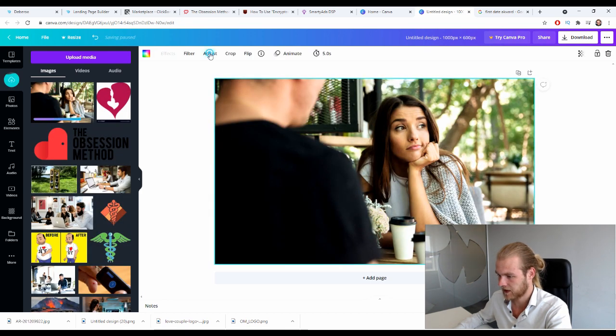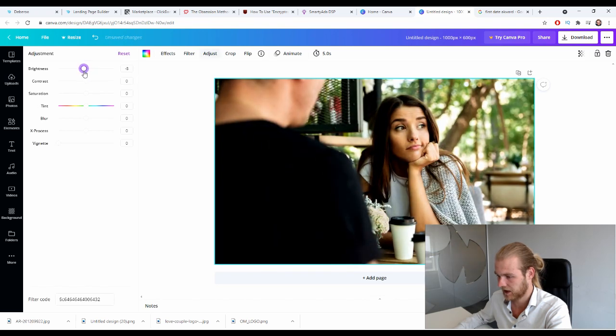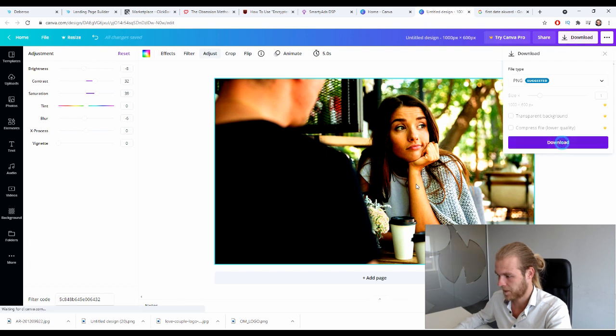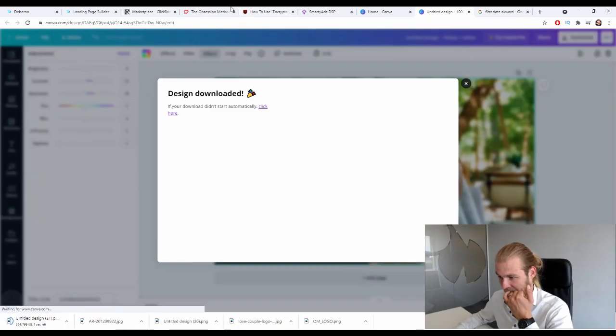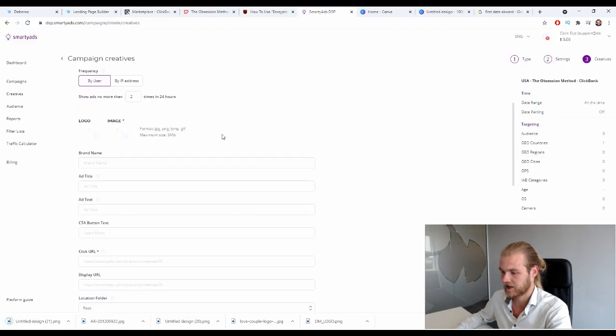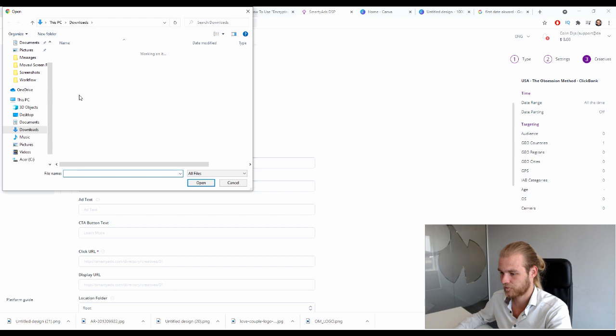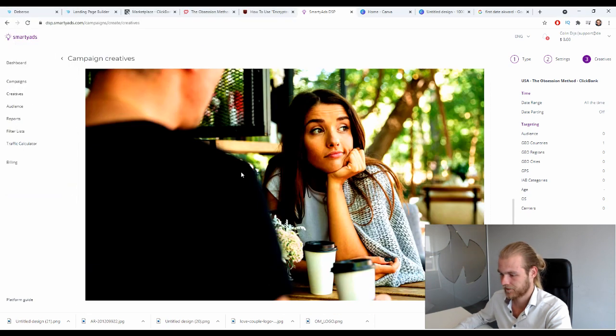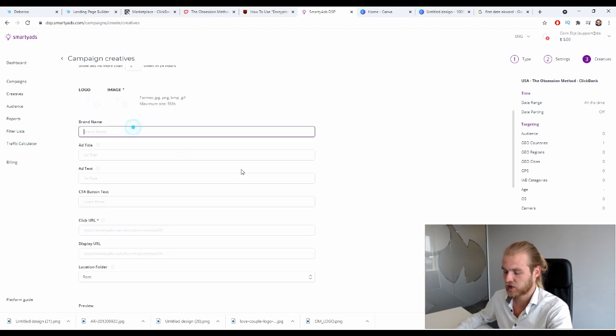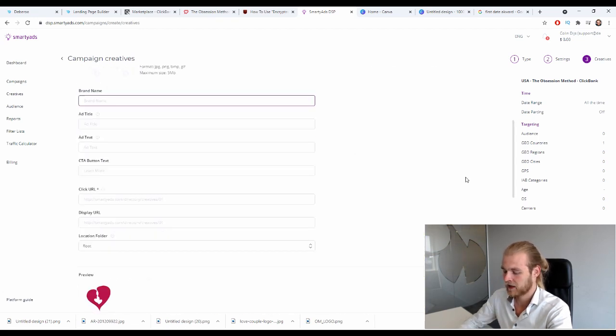So let's crop it. I always like to use the adjust buttons to make everything pop a little bit more, get a little bit more color in there. There we go. All right, cool. Let's download this. All right, being downloaded. And then we're gonna go back into SmartyAds DSP and upload this image. All right, cool. So we have our images. There we go.